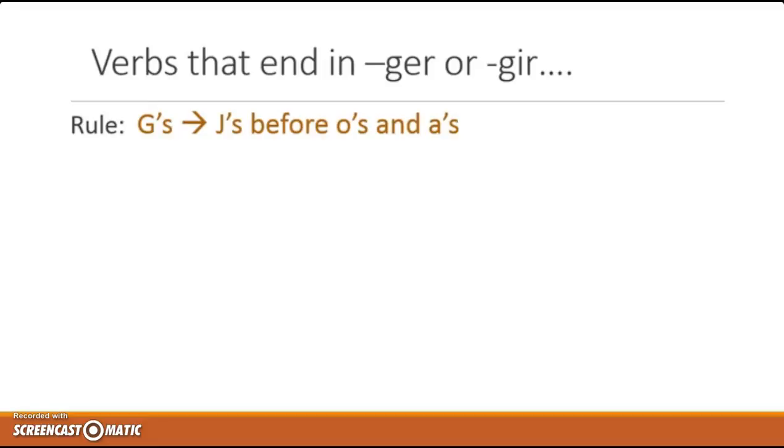For verbs that end in G-E-R or G-I-R, G's change to J's before O's and A's. Now, you might be wondering, why would there be an A if it's an ER and IR verb? And that's kind of foreshadowing into our next tense, where you will have actually A's next to these verbs. So if we learn this now, then when we learn the new tense, it will be a little bit easier.